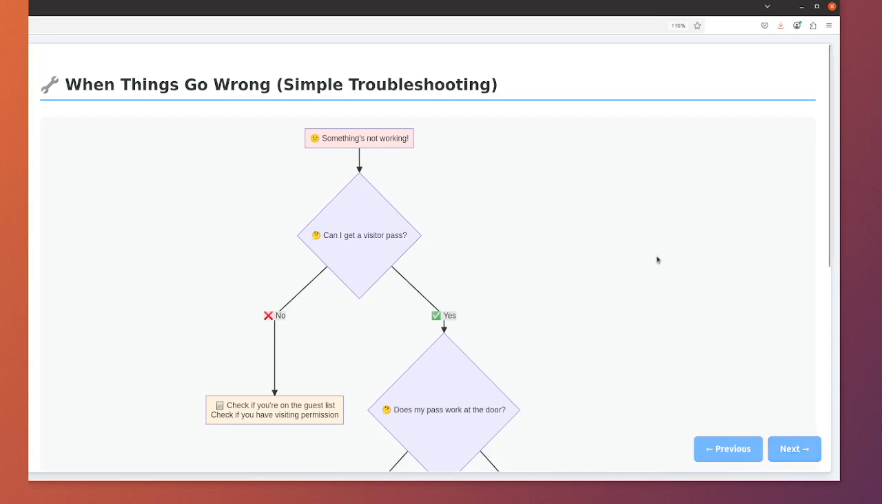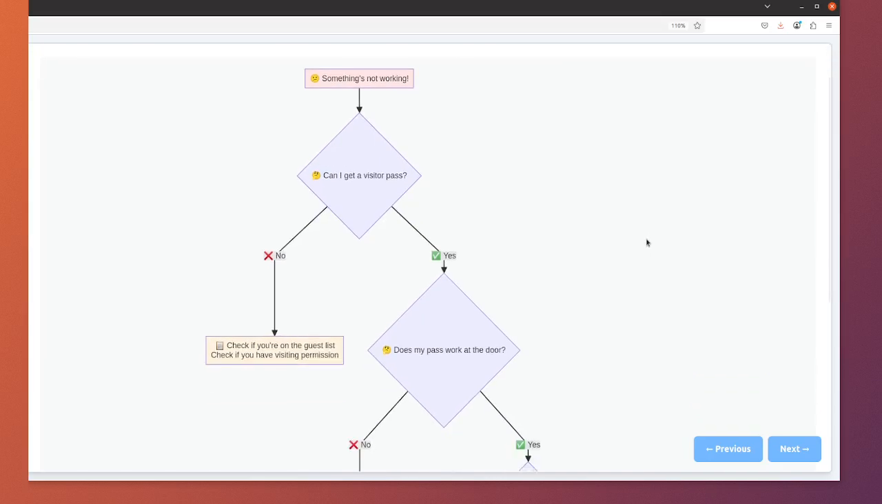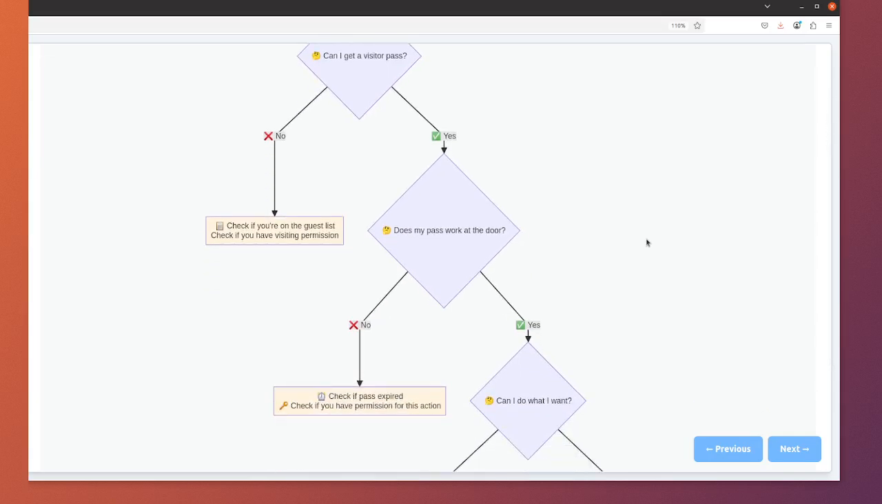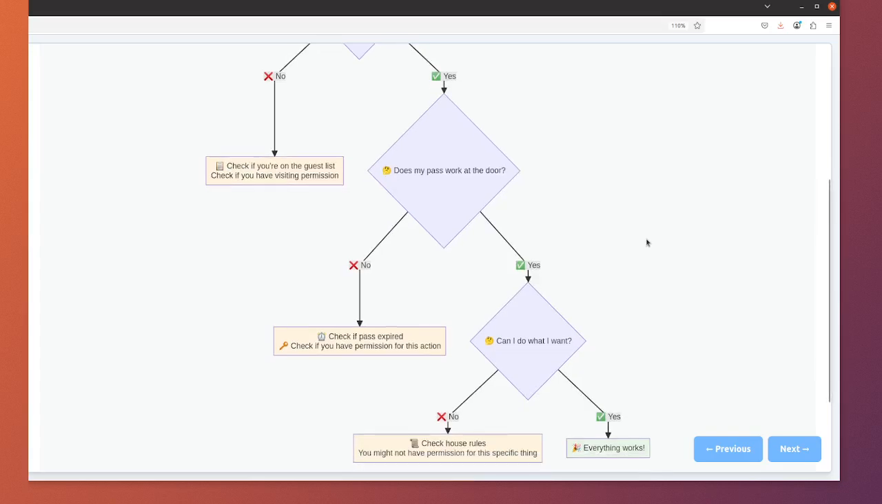Sometimes the visitor pass system doesn't work. Here's how to figure out what went wrong in simple terms. Problem 1. Security says I'm not allowed to get a visitor pass. This means you're not on the approved visitor list, or you don't have permission to visit other apartments. Problem 2. My visitor pass doesn't work at the apartment door. This usually means the pass has expired, or you're trying to do something you don't have permission for.